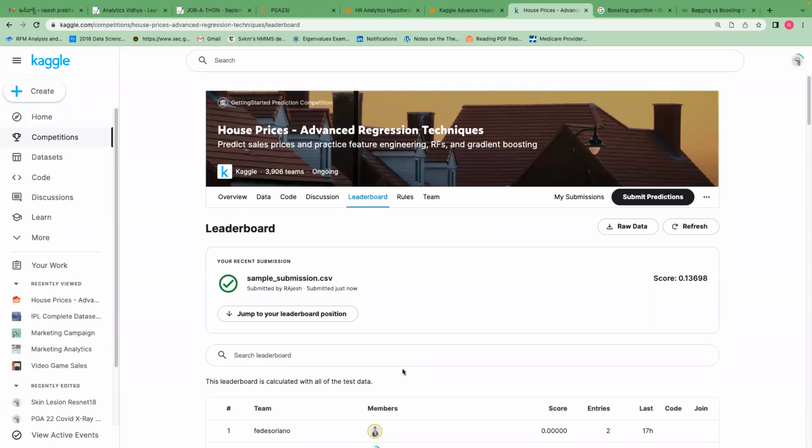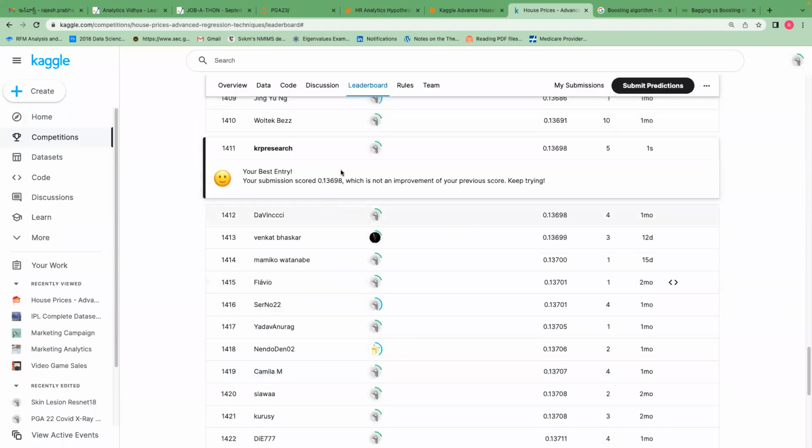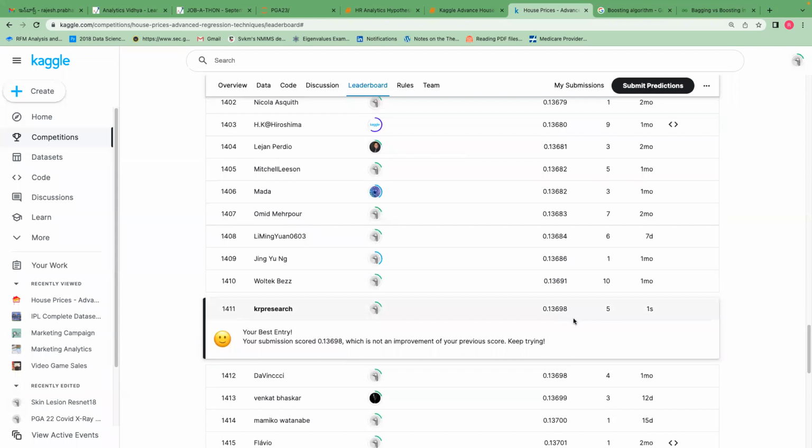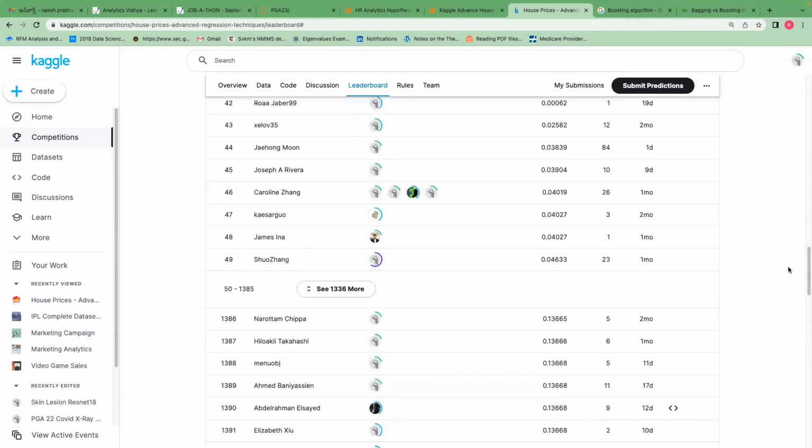See 0.13, 0.5 less than random forest. It jumped by 70 positions, to 1411, with 0.13698. Better performance than random forest. Not that exaggerated, but slightly better performance than random forest. So this is how the model performance improves as we go from base models to advanced models.